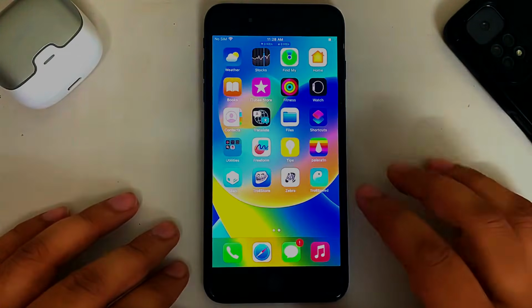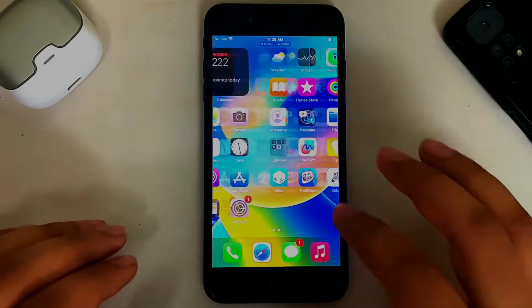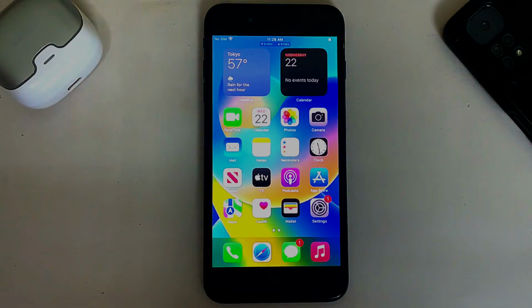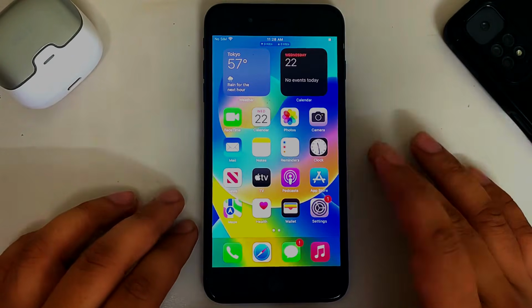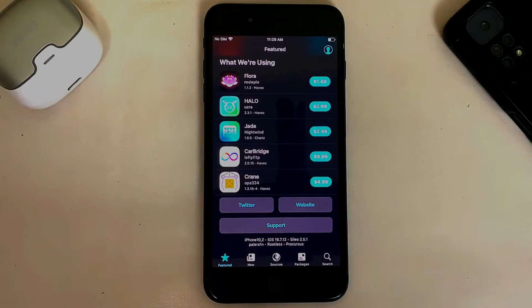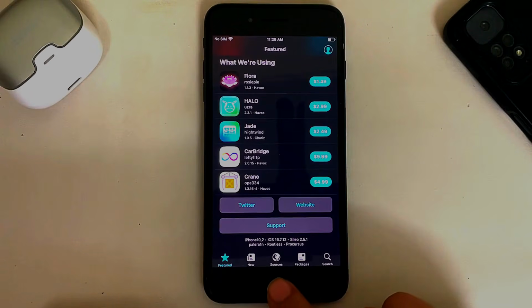For this tutorial, you will have to be jailbroken. The method shown in this video is completely free and it should work on iOS 15, iOS 16, 17, 18, provided your device is supported by the Palera1n jailbreak or any other rootless jailbreak. I have an iPhone 8 Plus which is jailbroken rootless on iOS 16.7.12.